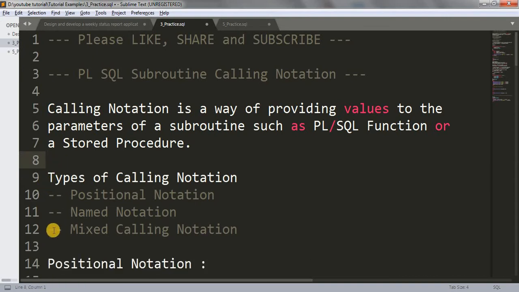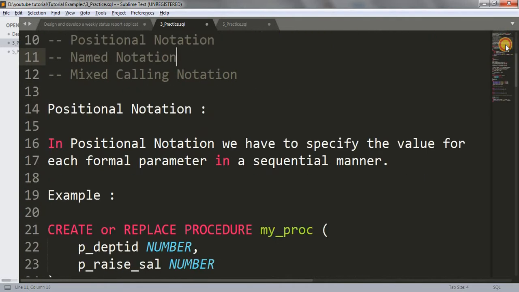There are three types of calling notations. First one is positional notation, second one is named notation, and third one is mixed calling notation. When we talk about positional notation, it will come something like this. What is positional notation? In positional notation, we have to specify the value for each formal parameter in sequential manner. So what does it mean?